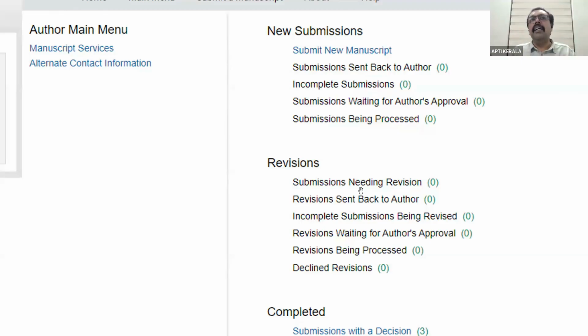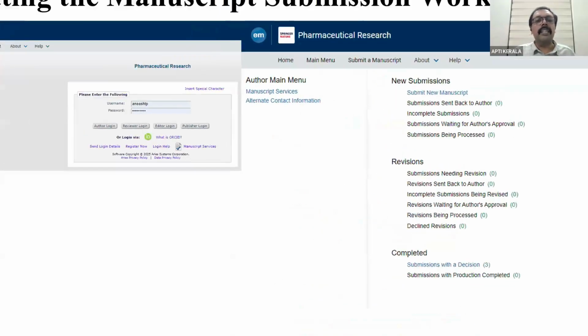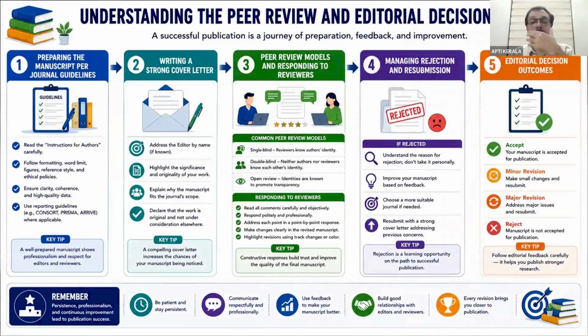Some journals will ask for a track change version as well as a cleaner version. Once your comments are satisfied, it will be sent again to the same reviewers. Once they accept it, it will come into submission with a decision. If it is declined, it will get rejected. So that is the main process that I explained in this slide. That is manuscript revision and submission.